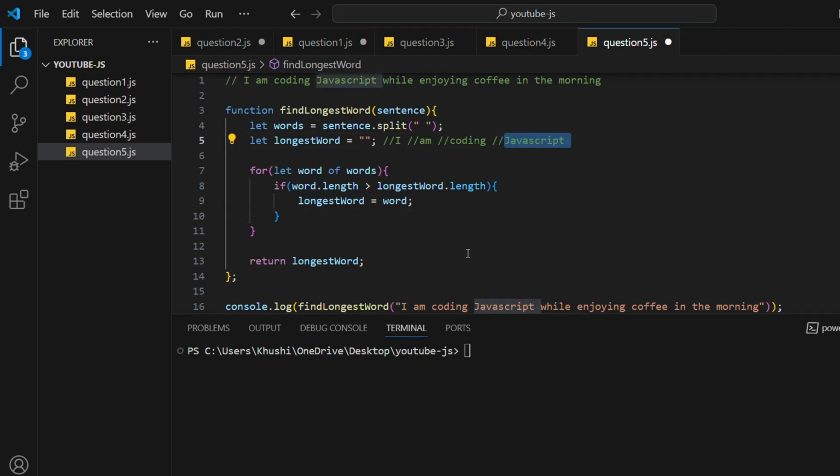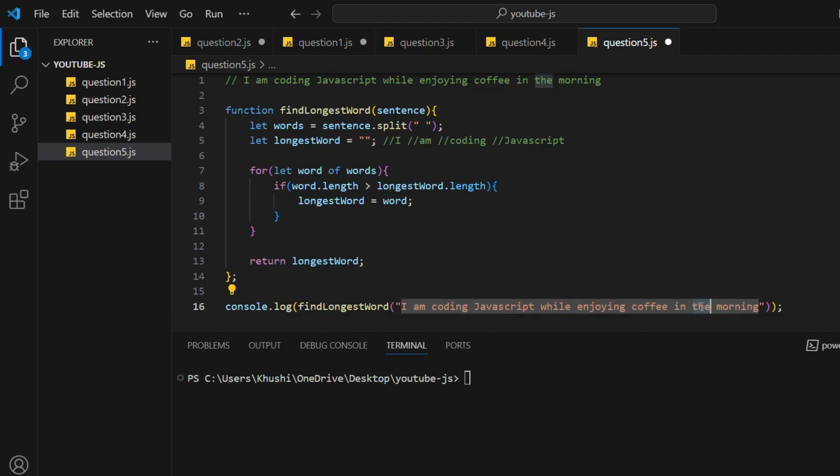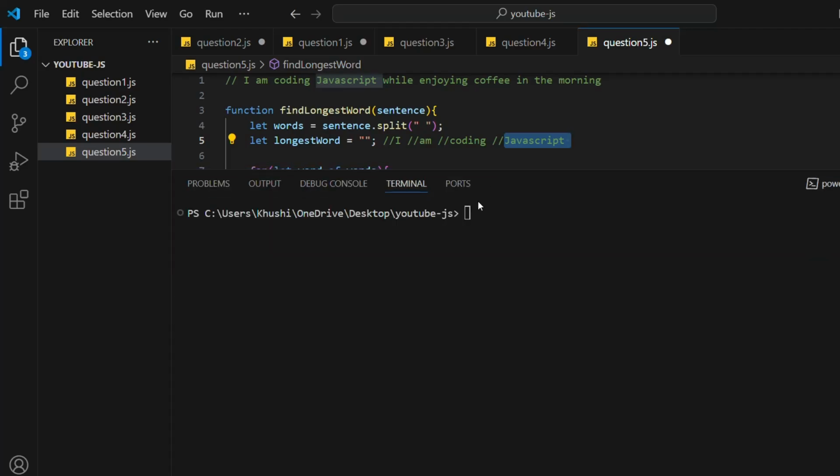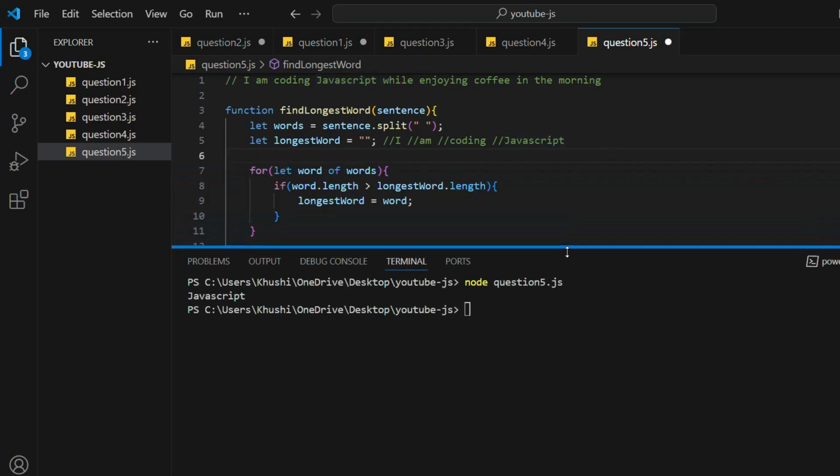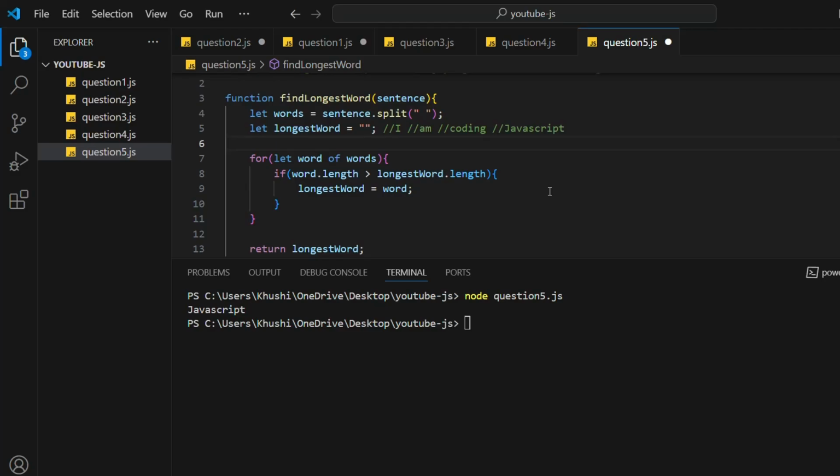There is no else condition. In length is 2. 2 is not greater, so the condition will not go further. The is also not greater than the JavaScript length, and morning also. So the longest word is JavaScript only. Now we will see the result. What is the output? See, JavaScript. So we have JavaScript as the longest word.